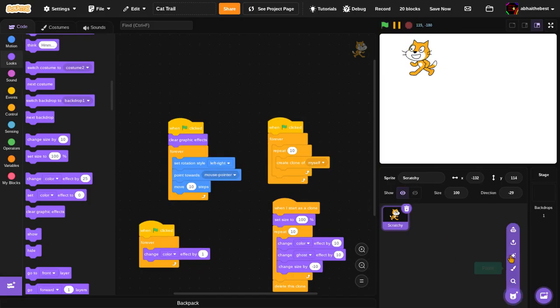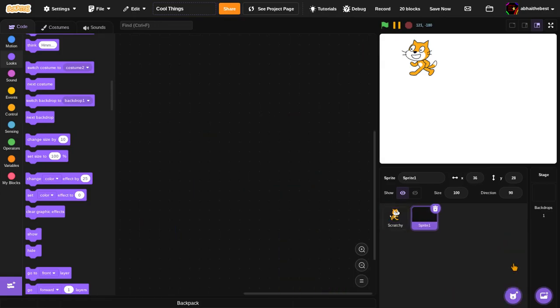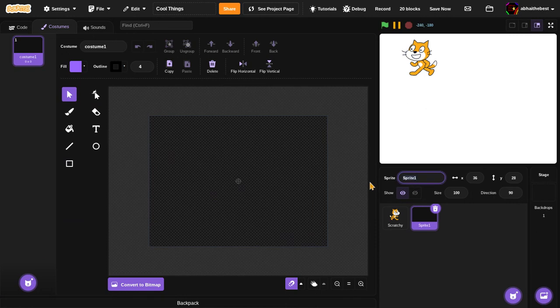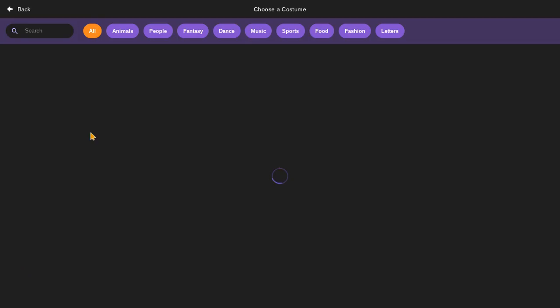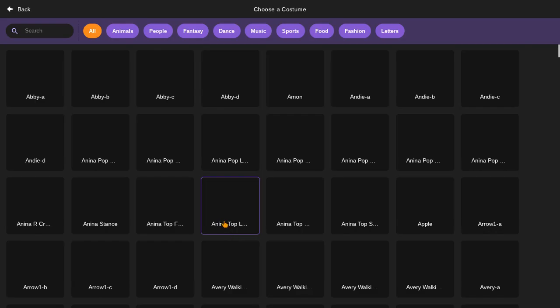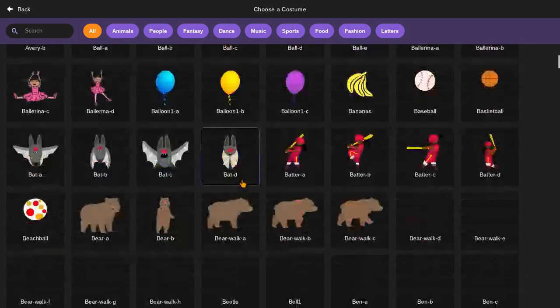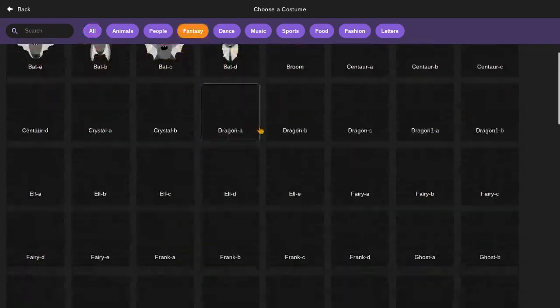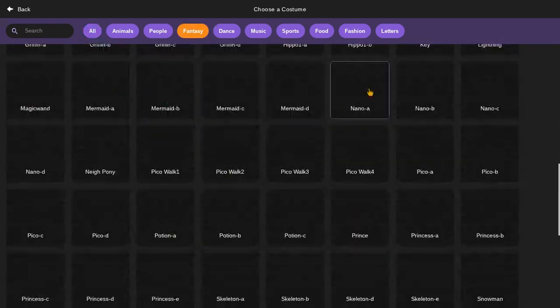Another way to make a button look cool. And all the cool things you can do in Scratch is when you can expand something. You can ghost something. Like, let me show you this. A sprite. Draw anything you want. I want to choose one of these costumes. Let me see which one I want. I really like this Nano.